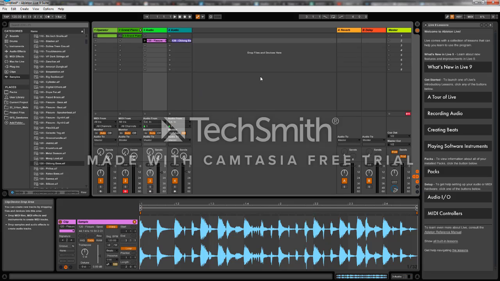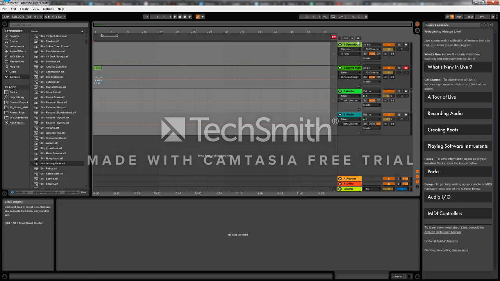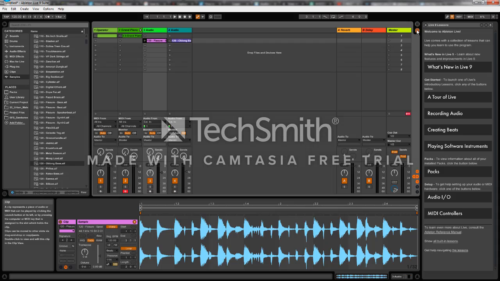The difference between the two is that session view is what is called a non-linear workflow, meaning that you don't arrange, like in this view, your channels or instruments, stack them on top of each other, and then play section A along here and arrange it how you want it. In session view, it's I guess clip or loop based a little bit more. We'll get into that in a second.